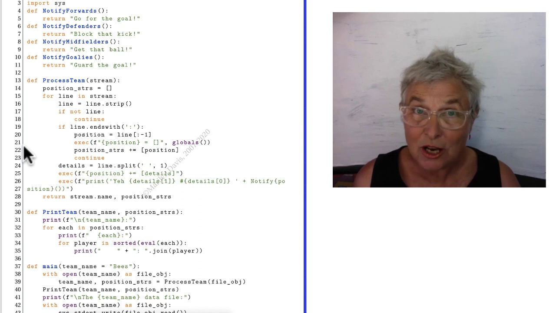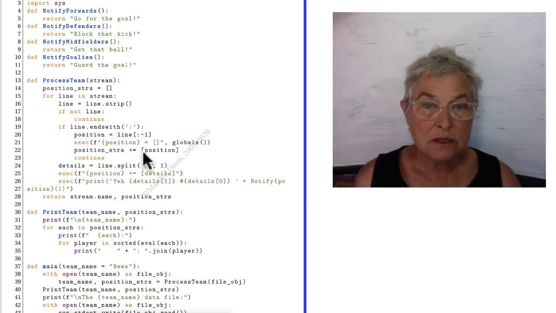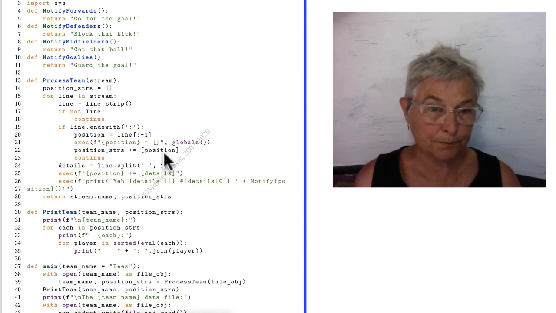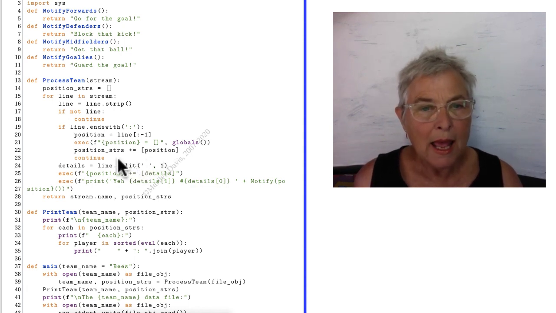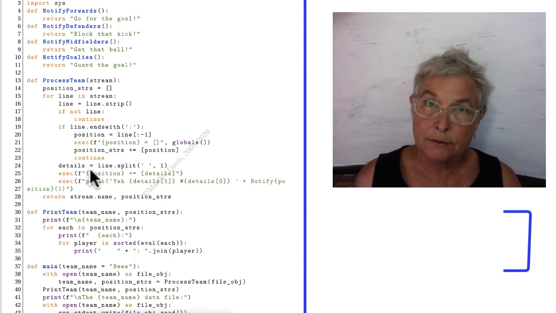It's a function, you've got to call it. And then I'm adding that string, the four words, into my list of position strings. Okay, and then I continue. So if I ever get down here, I have a player.